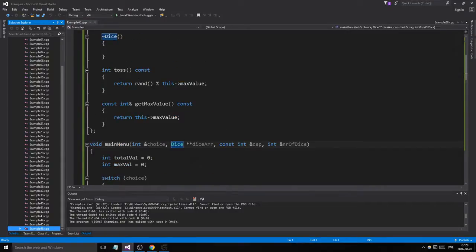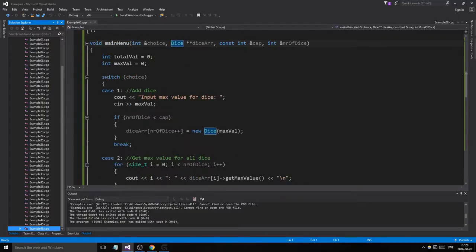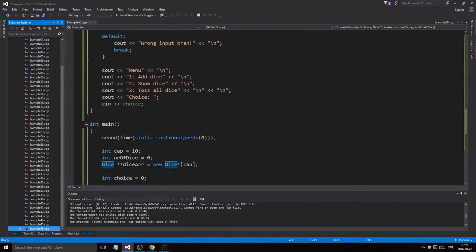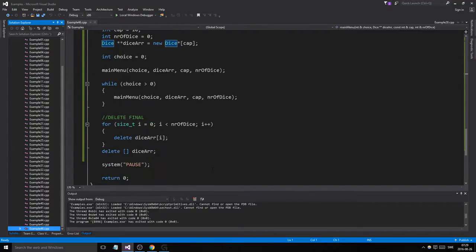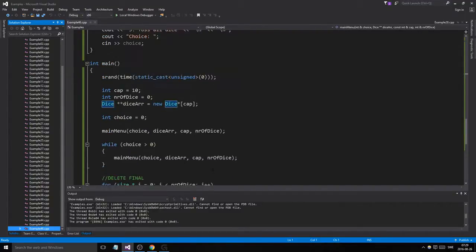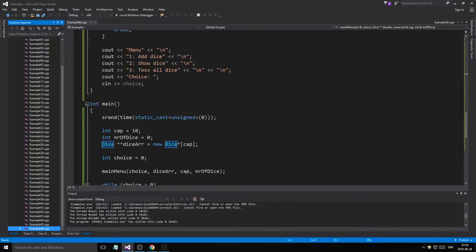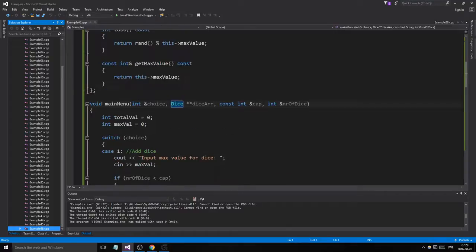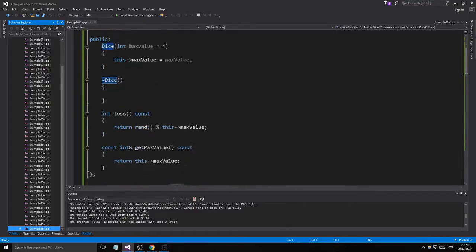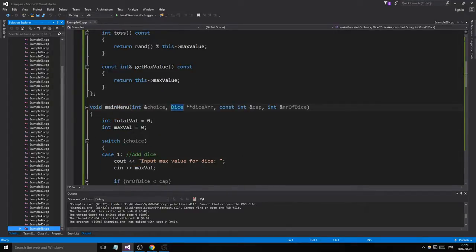Use that thingy if you find it somewhere, and it should be fine. But there shouldn't be any memory leaks here since we deleted everything. So that's it. That's a simple dice thrower program with a limited pointer array and a class and a function. So that's a good big meaty example for you.